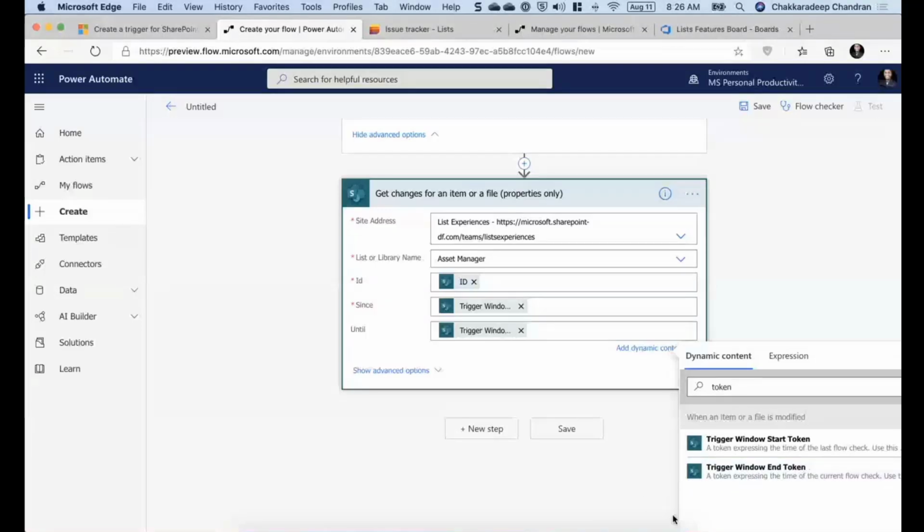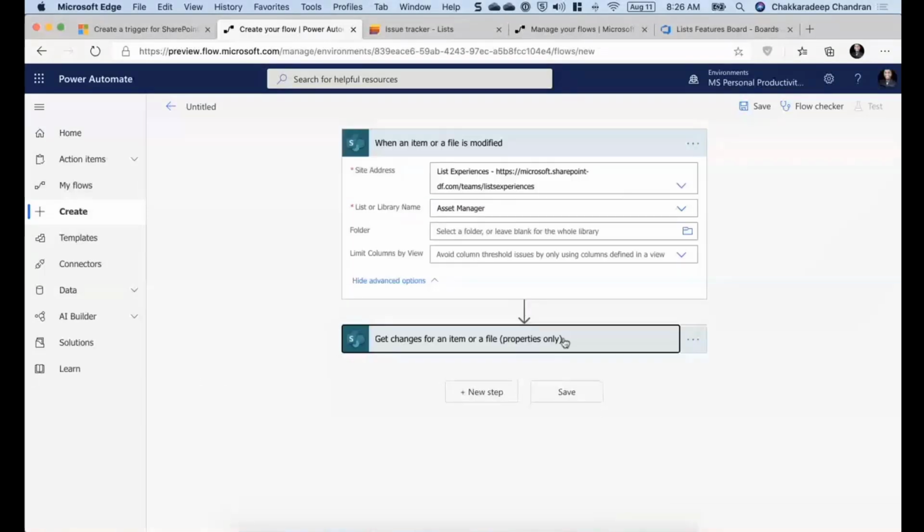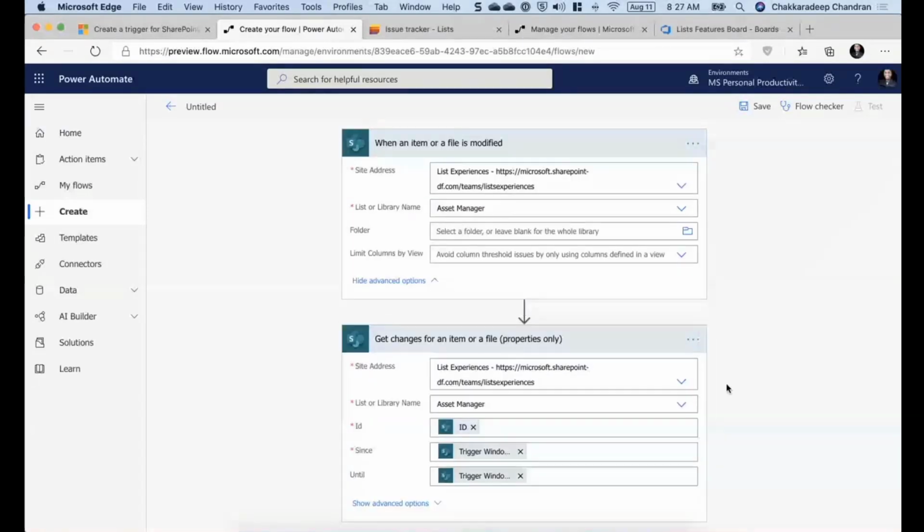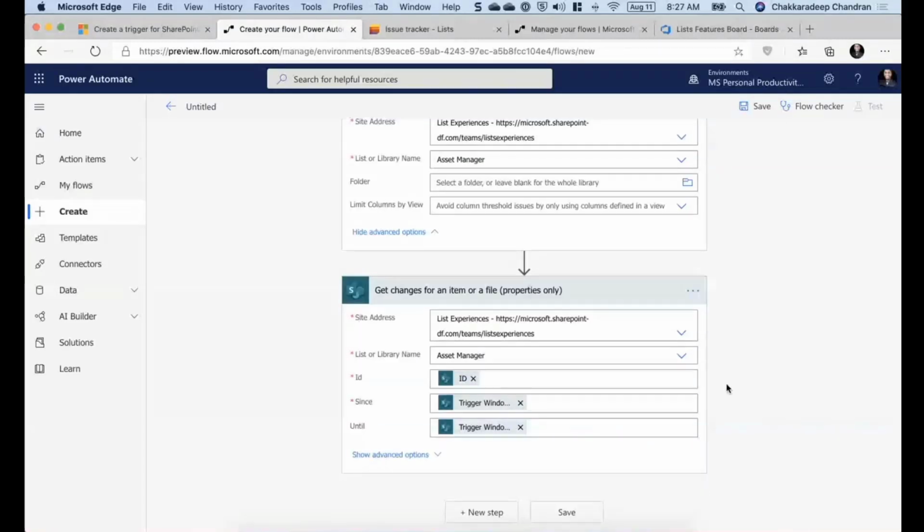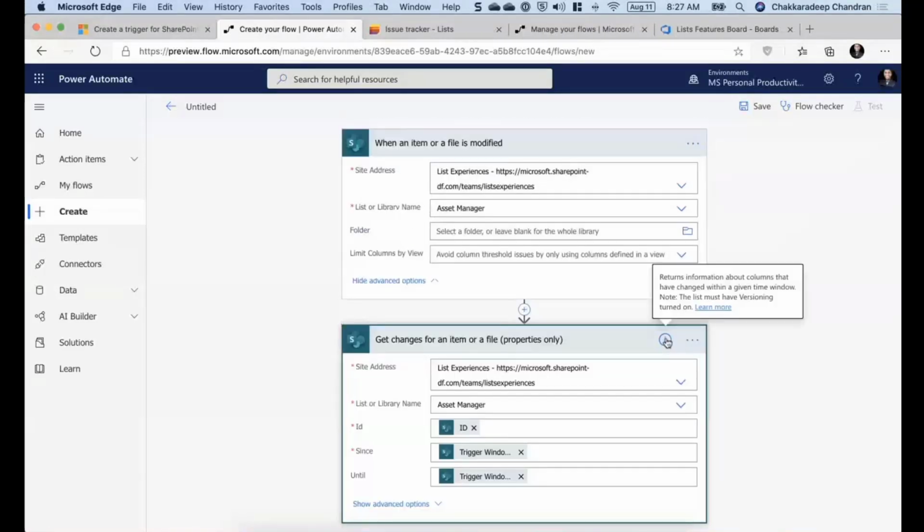Now, one thing this action requires is the ability to understand that something was changed. And that does not come for free, right? Because we need a way to track all of the different changes that happen in that particular list. So to do that, this action requires versioning turned on. So that's the only caveat here. And we have this right there in the information icon. If you click on it, it'll actually tell you that the list must have versioning turned on.